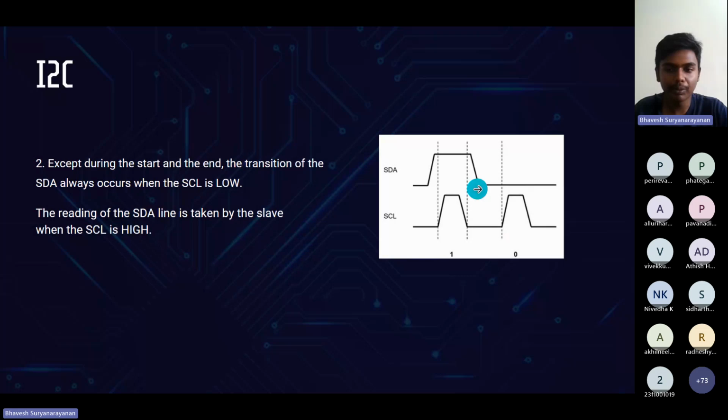Only at the start and the end of the message, the transmission will happen when the SCL is high. Okay, so you can see within the starting endpoint, this is what happens. When this clock is low, the transmitter is changing its state, and when the clock is high, at this point, the receiver will take the information from the SDA line. So at this point, the SDA is low, right?